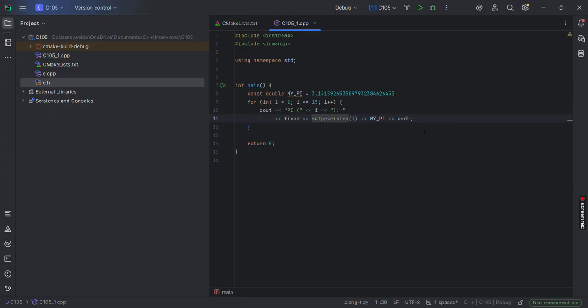And then we loop again, i is equal to 3 now, and then we will display 3.141, that is 3 digits after the decimal point. And we keep going until i is bigger than 15, and by then we will have displayed 15 digits of pi.